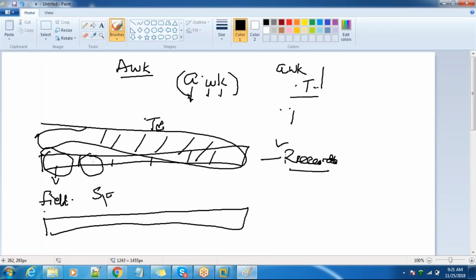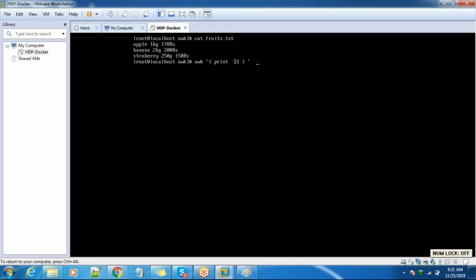So this is one field, this is another field, this is the third field, like that. So dollar followed by some number means that field it will print. Imagine how this output looks. I just use awk within single quotes, then curly brackets, print $1, closing the bracket, single quote ending, then the input file.